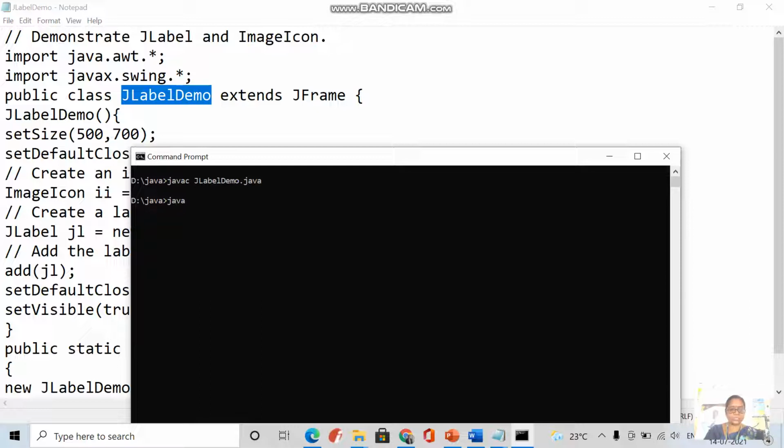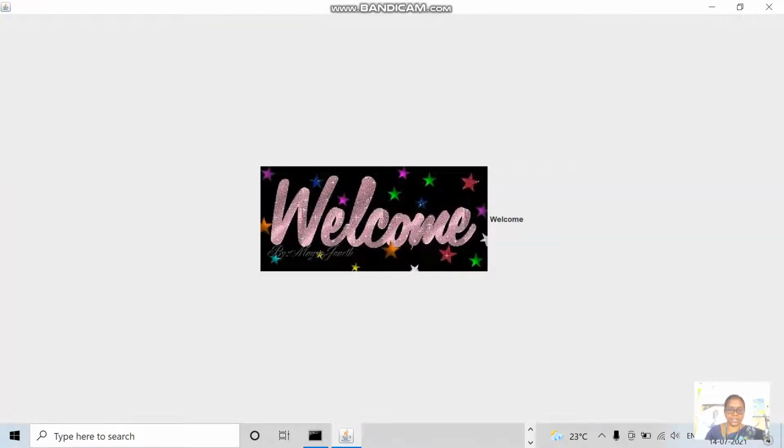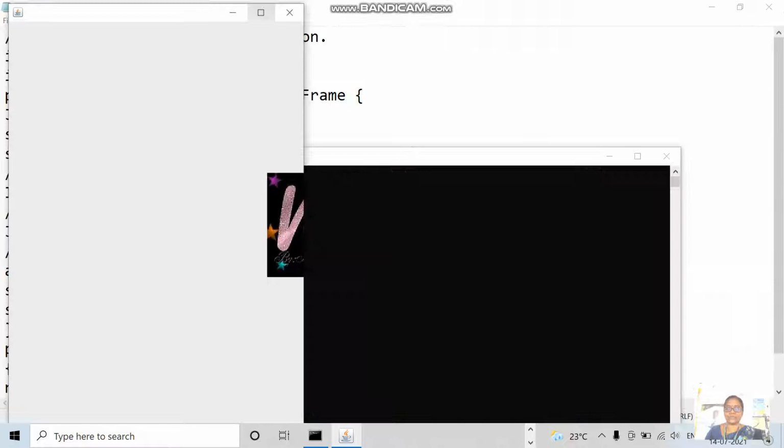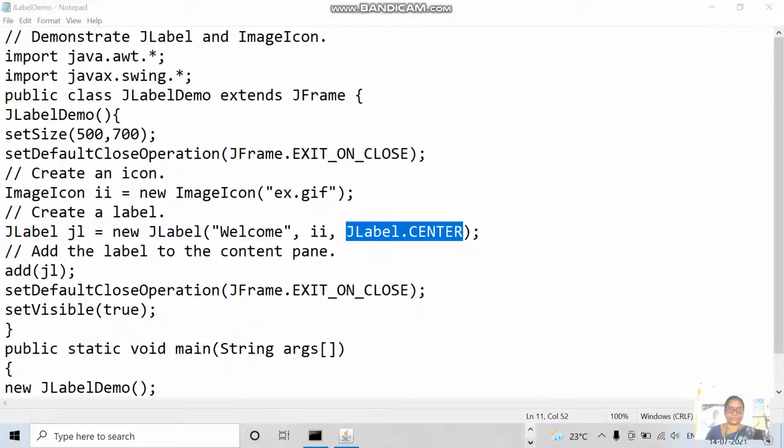Now I am going to execute this one. So what is the command to execute? Java, with the class name: java JLabelDemo. See here, you can see the alignment: one image, the welcome image, with its message called welcome. This should be aligned in a center way. What we mentioned in the image is JLabel.CENTER. So this is what is done in this output.